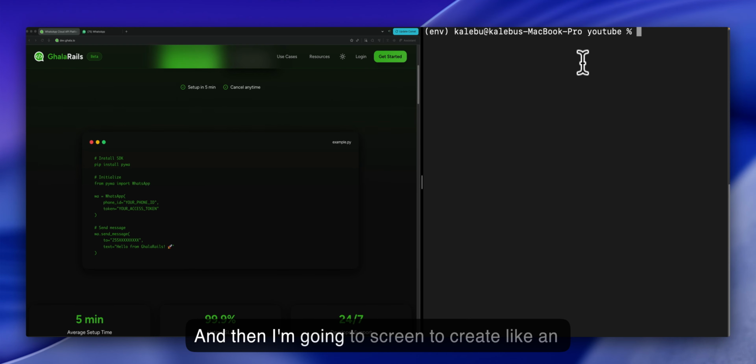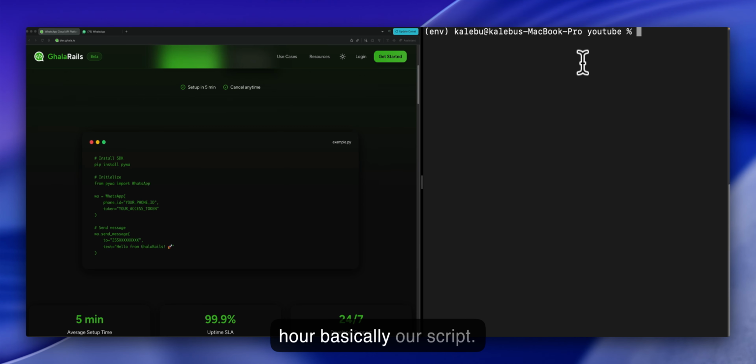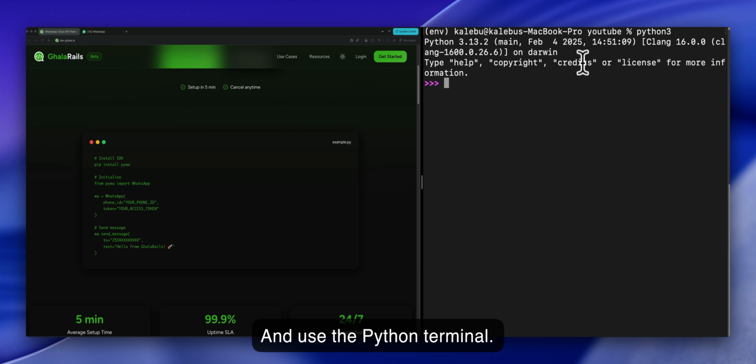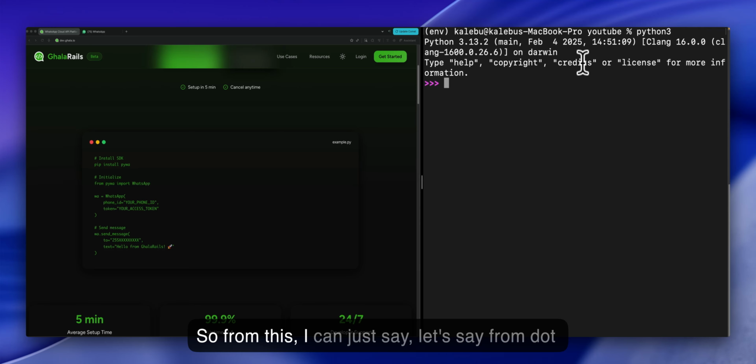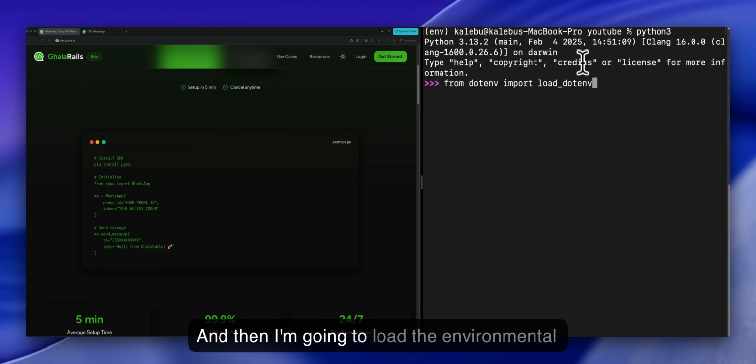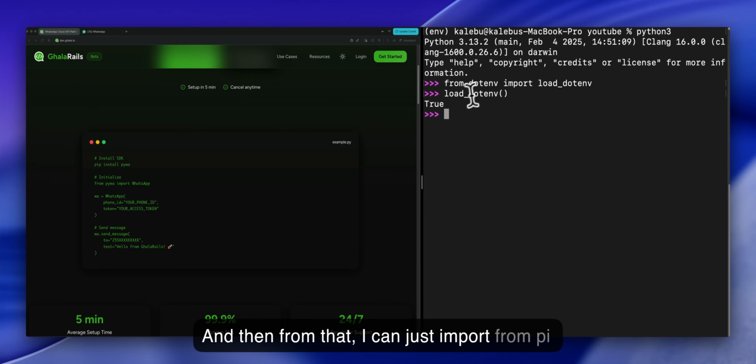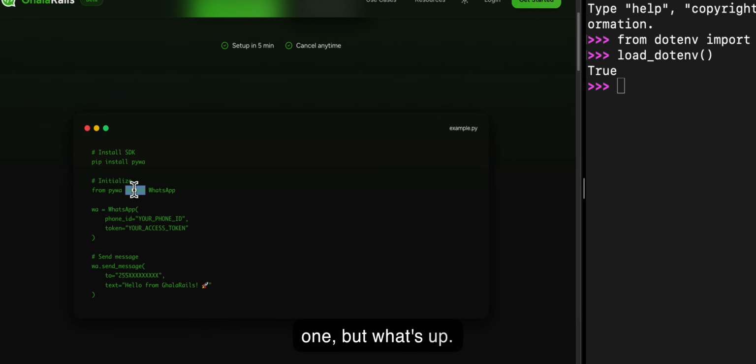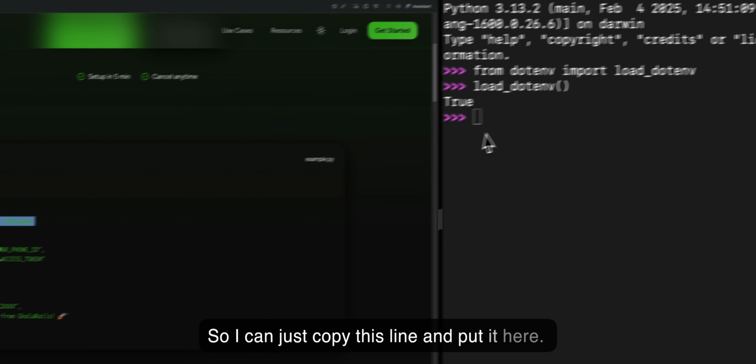So done, and then we're just going to create basically our script. I can just use barebone and use the Python terminal. From .env import load_dotenv, and then I'm going to load the environment variables here, and then from pywa import WhatsApp. I can just copy this line and put it here.